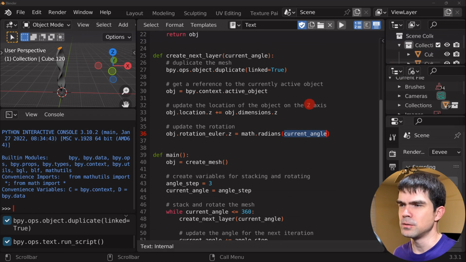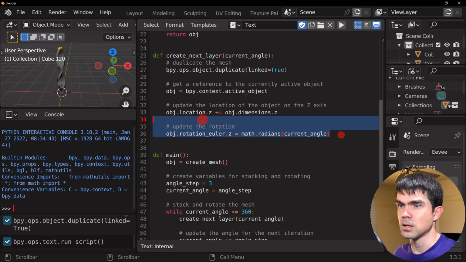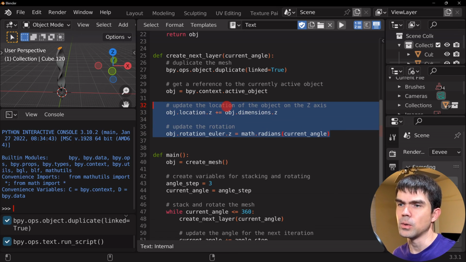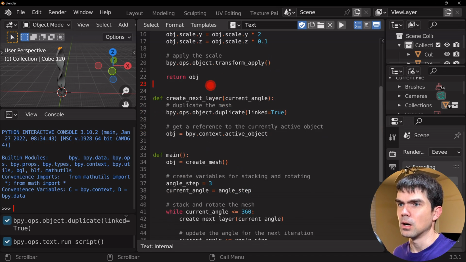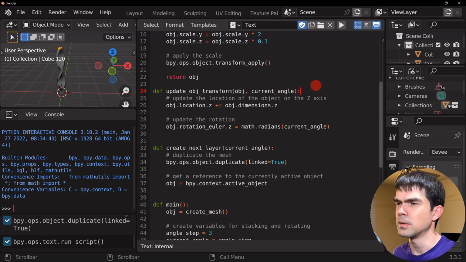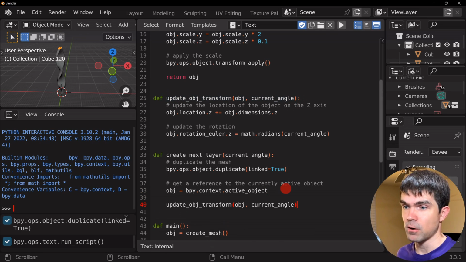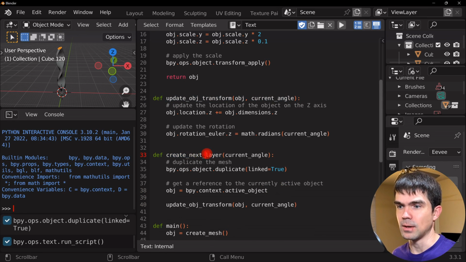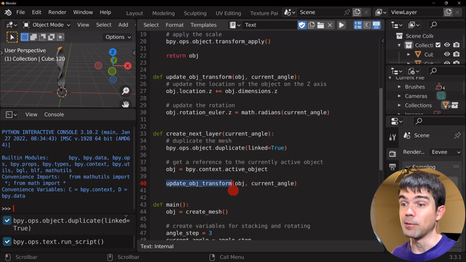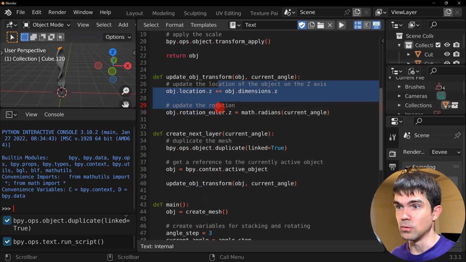I see another opportunity to create a function here, and it's these two lines right here. We can create a new function right above here. So I'm going to call this update object transform. I'm going to pass in the reference to the object that we're working on, and then pass in the angle that we're passing in from our loop, where we're calling this function. So we're calling it inside of the create next layer. So we replace that code that we just moved right here with this function call.